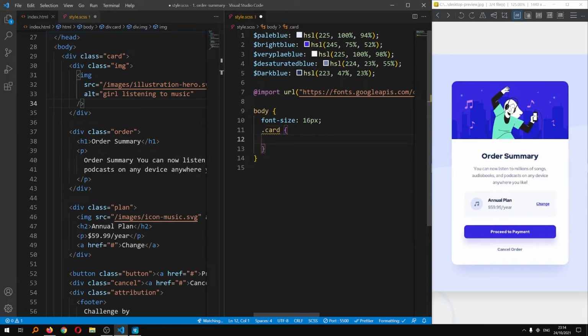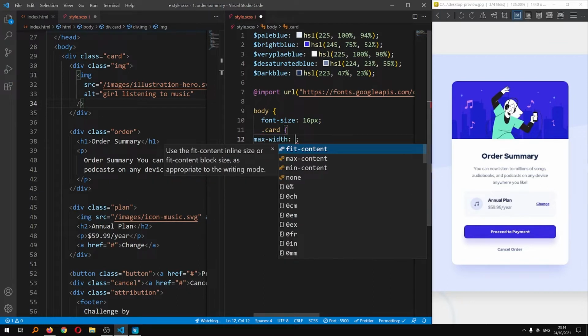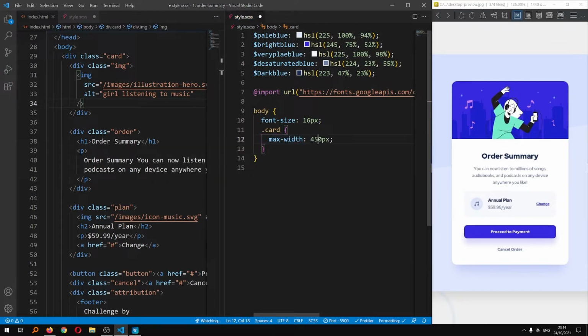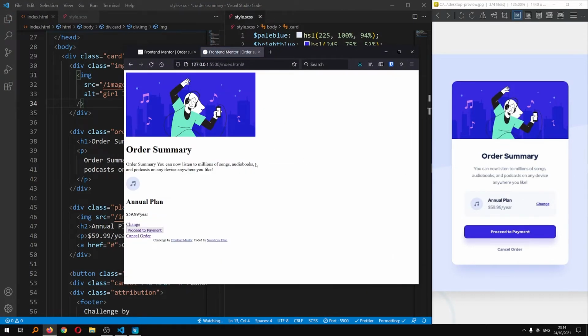The dot card class, we're actually going to give that a max width of 450 pixels. Save that and refresh the page. And as you can see, the text here has actually wrapped to the next line because it has hit the maximum of the width here.